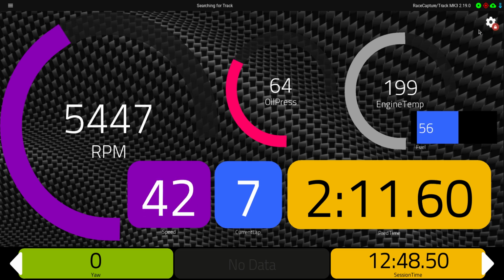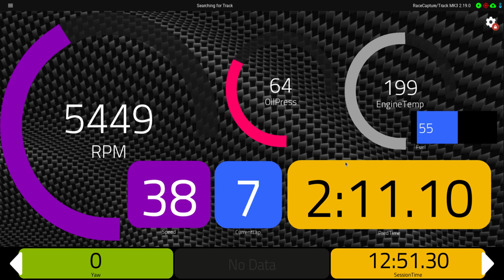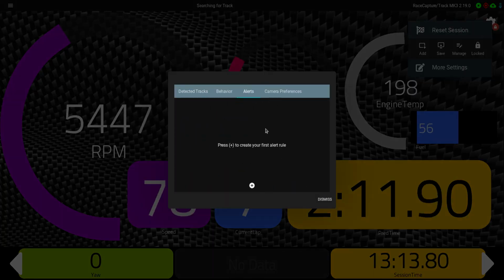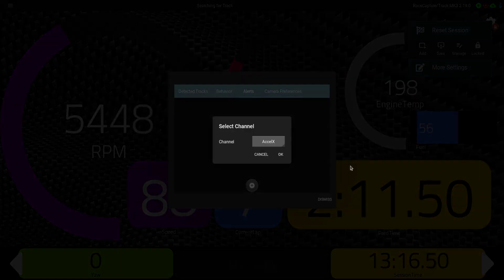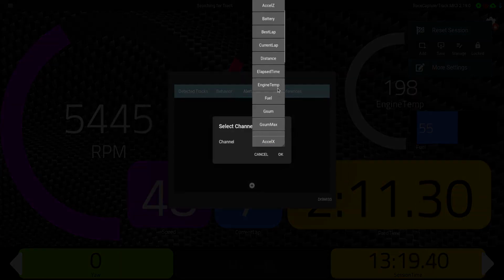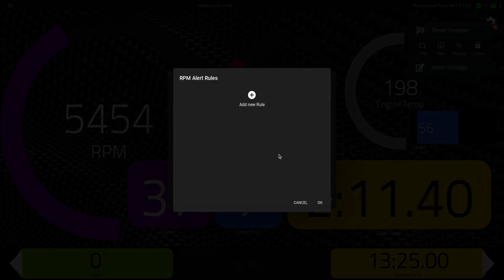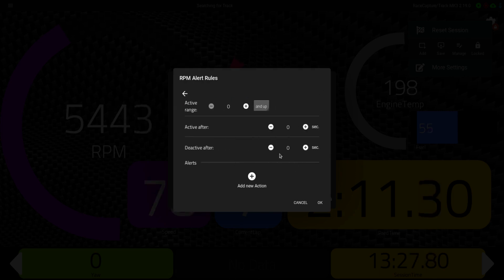What we can do is color this background image, this bitmap gauge, based on an alert condition. Since we have RPM here, let's do something that will indicate a shift point or an over rev or whatever. So let's go into settings, and then into our global alerts editor, add one, and select the channel, RPM, and now we can create a rule.